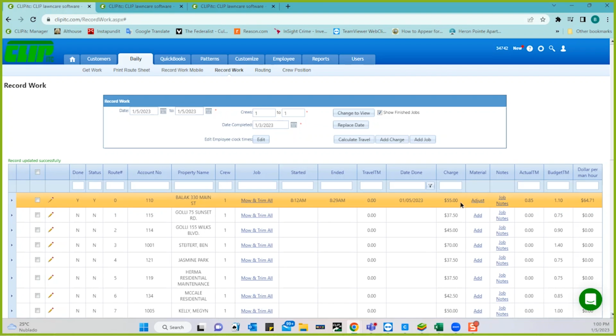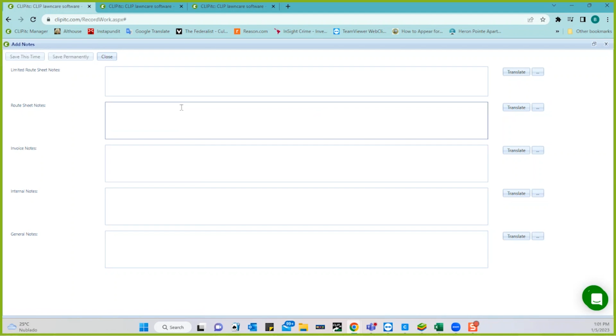Okay, so we've adjusted the material. You also have access here to the job notes. Now here are the notes that are associated with this job for this day. Now you would see then the notes the customer or the crew is seeing.